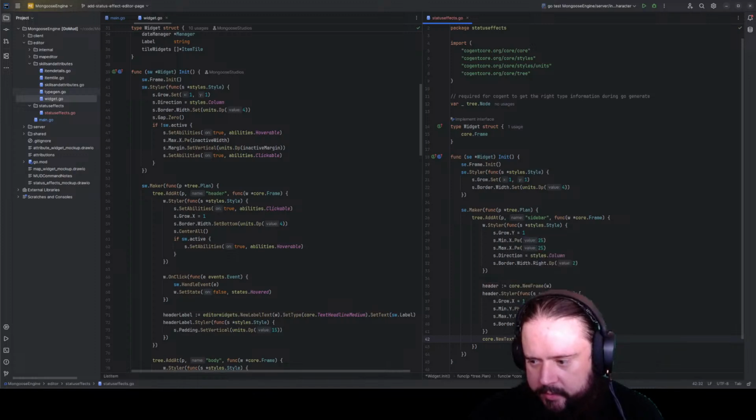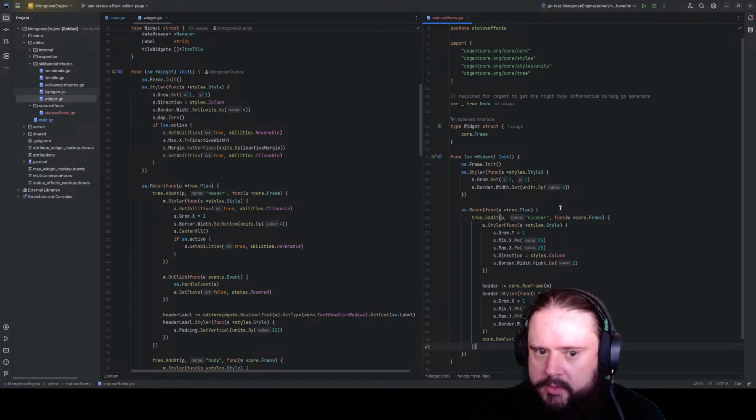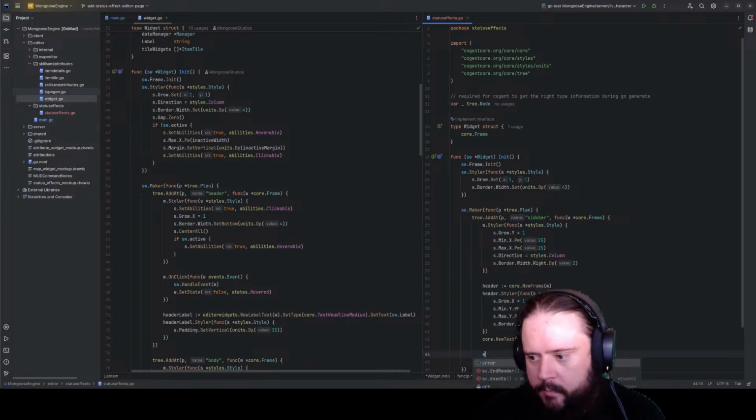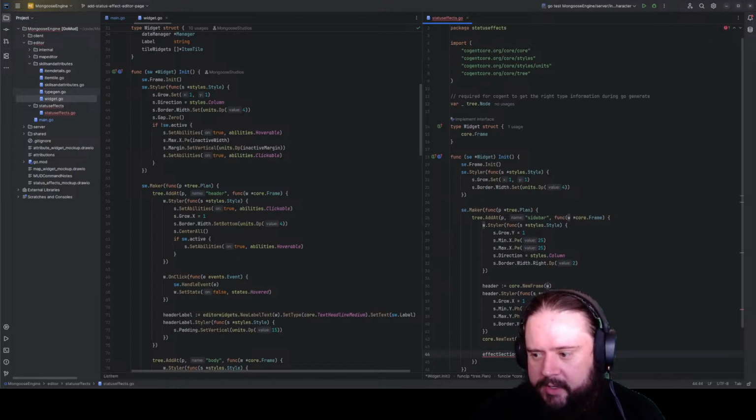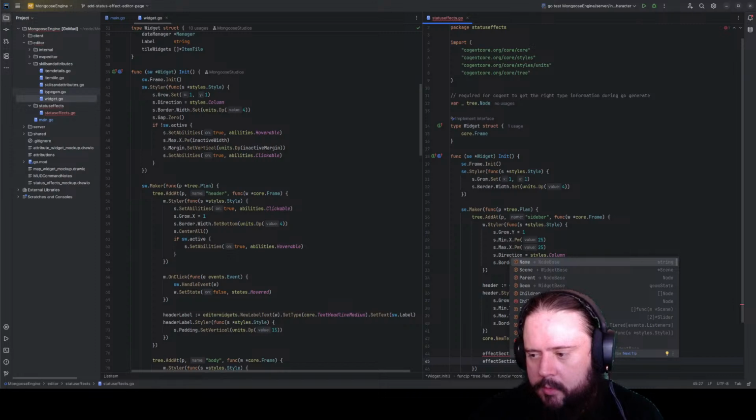You go into header. We might need a styler for this too, but we'll just go with that until we know for sure. So now we have that header. We add effect list or effect section, let's say new frame off of W. Styler.